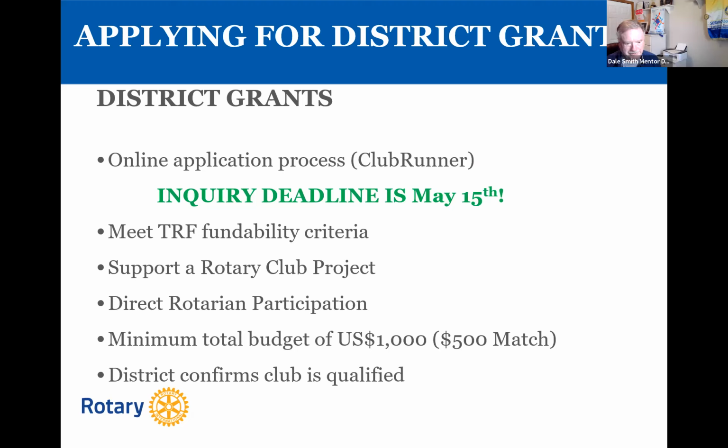Your district grant must meet the Rotary Foundation fundability criteria. It must support a Rotary Club project. It must have direct Rotarian participation. And by that, we mean we want folks to be getting their hands dirty. We want Rotarians to work on the project, not just write a check. The minimum total budget for a project is $1,000, which means that the club would need to come up with $500, and there would be a $500 match from the district for that project. And then also the district will have to confirm that the club is qualified and meets the qualifications that Sandy just reviewed.